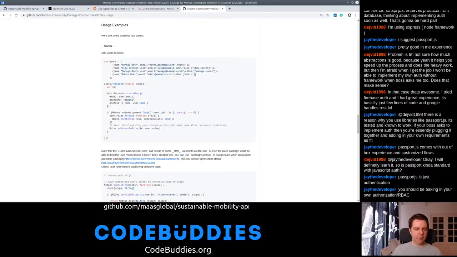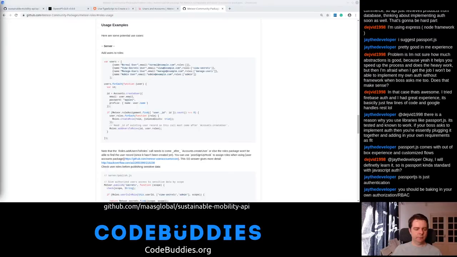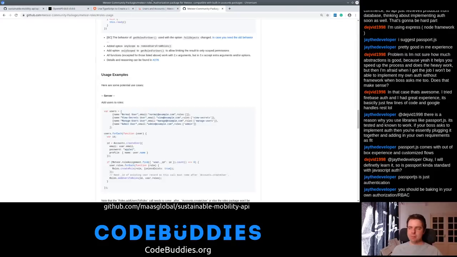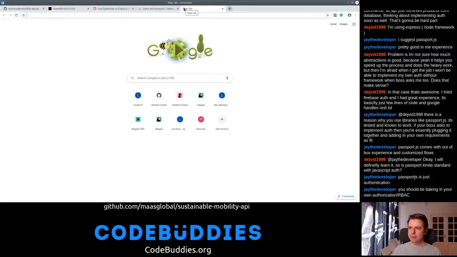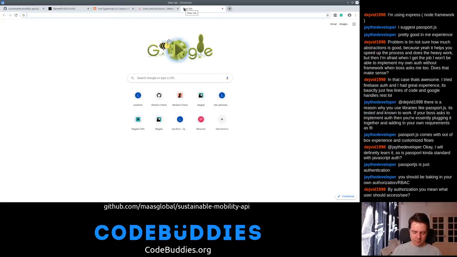You should be baking your own authorization, RBAC. What's RBAC? Role-based access control. Sorry, I had to think about that one for a minute. All right, so you think that that's a place that developers need to focus their time: access control.